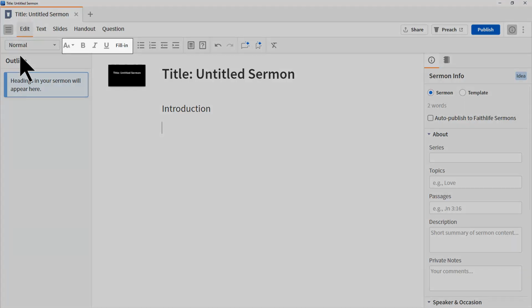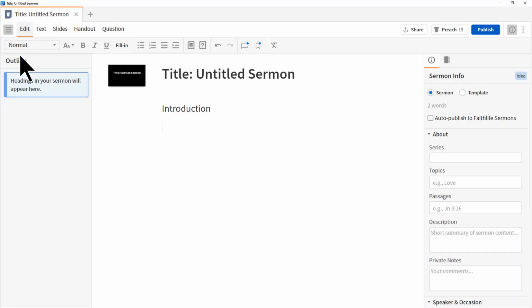Notice on the toolbar, there's some additional options. We have font size, big A, little a, bold, italic, underline, and then there's the fill in button. Now, to use this option, you must first click below in the sermon text area. Then we'll click on the fill in button.